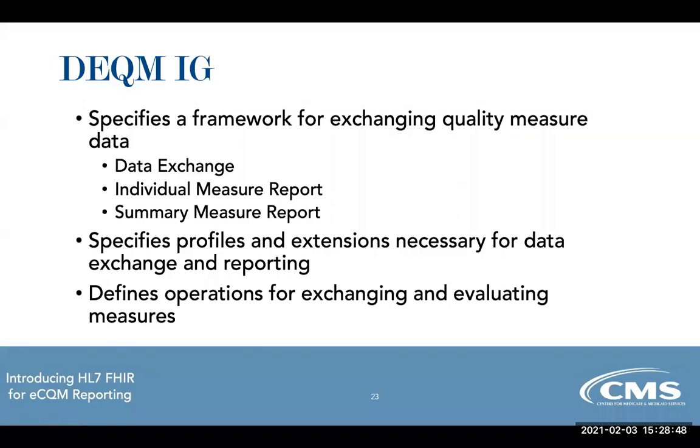The Data Exchange Quality Measure, or DEQM IG, specifies the framework for exchanging quality measure data: data exchange, individual measure reports, summary measure reports. It also specifies some profiles and extensions that are necessary for data exchange and reporting, and defines some operations for exchanging and evaluating measures.